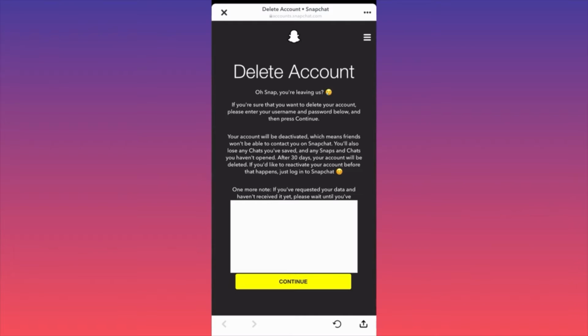In order to delete your account, you have to input your password and log in. Your account will be deactivated, which means friends won't be able to contact you on Snapchat. You will also lose any chats you have saved and any snaps or chats you haven't opened. After 30 days, your account will be deleted. If you would like to reactivate your account before this happens, just log in to Snapchat.